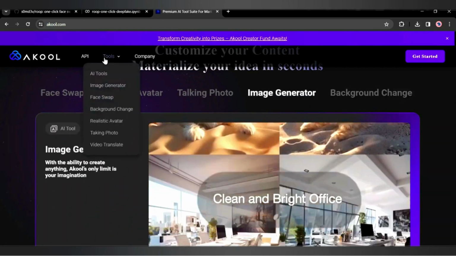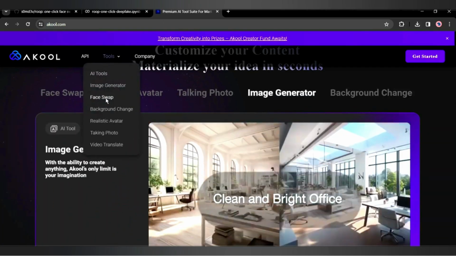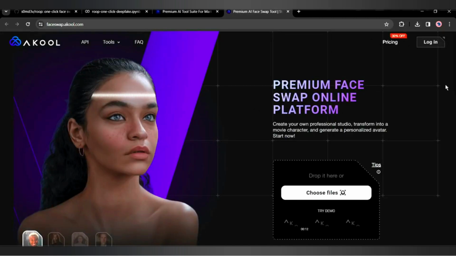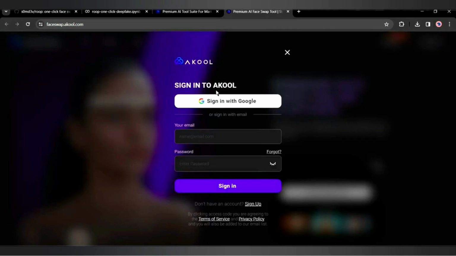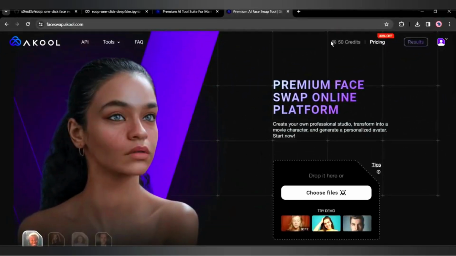Come to the Tool tab from here and then select Face Swap. To use this tool, first, you need to create an account. Click on the Login button from here. Now create an account with your Google or email account. After creating the account, you will get 50 free credits every day. If you want to buy additional credits, then you can buy it from here.